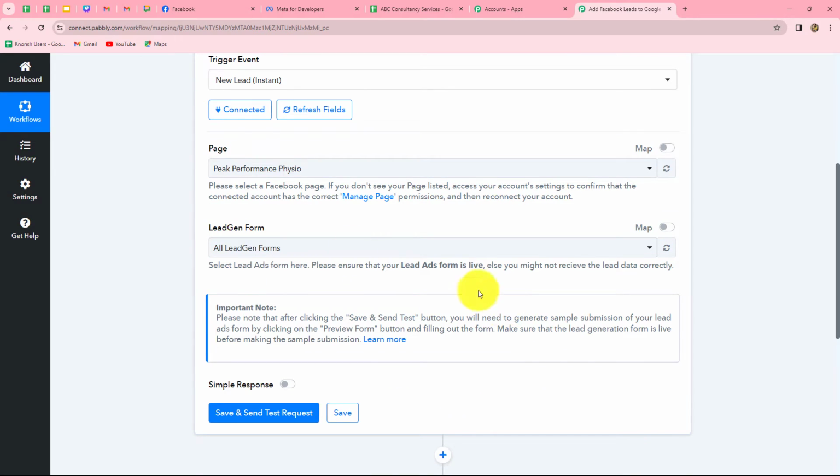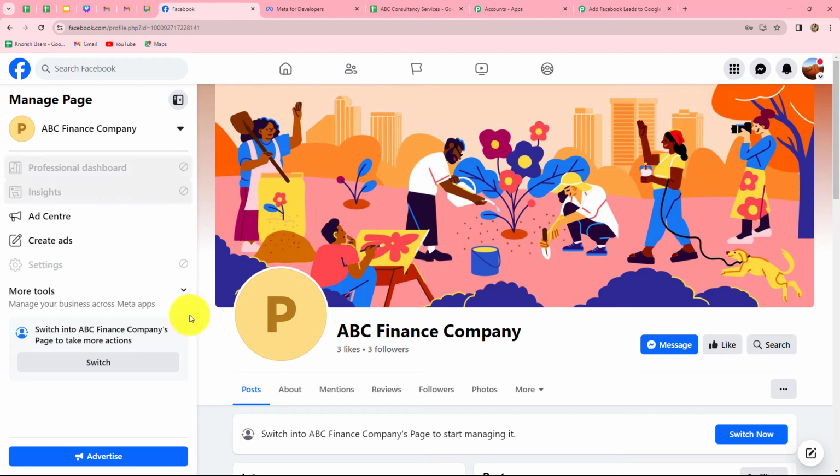After building the connection, here it is asking us two details: the Facebook page as well as the lead gen form associated with that page. In order to understand both these things, I'm going to take you towards my Facebook account. Here on my Facebook account, I'm running a page named ABC Finance Company for my consultancy agency. And I want to promote this business with the help of a lead gen form, which I have created by using Facebook lead ads. Now I want that as soon as a person submits that form, the details of that lead should be automatically captured in Pabbly Connect. And with that response, I want to automatically add all the details in my Google Sheets.